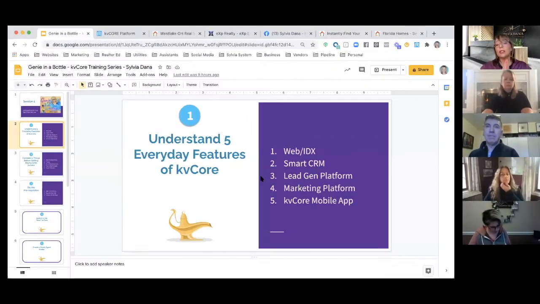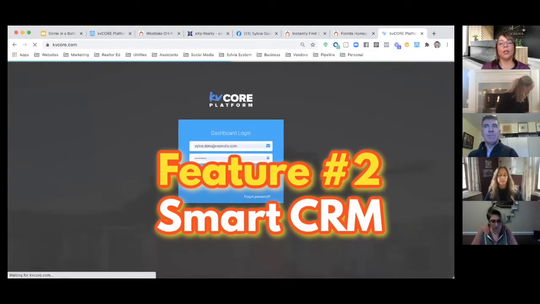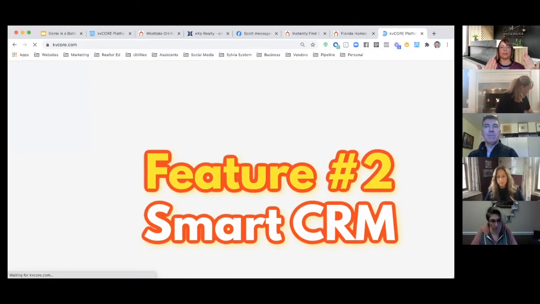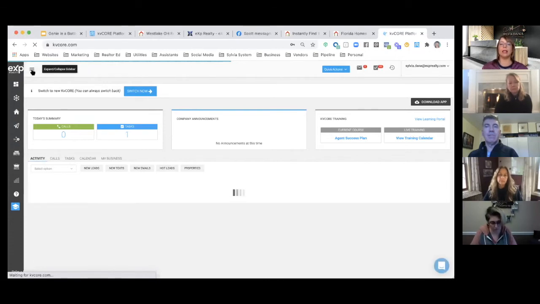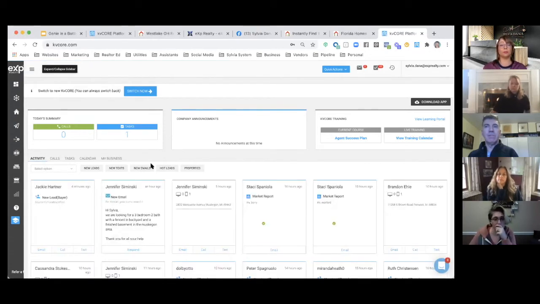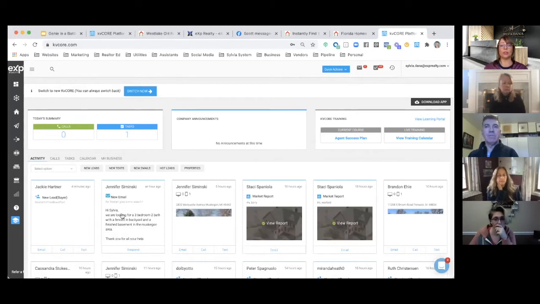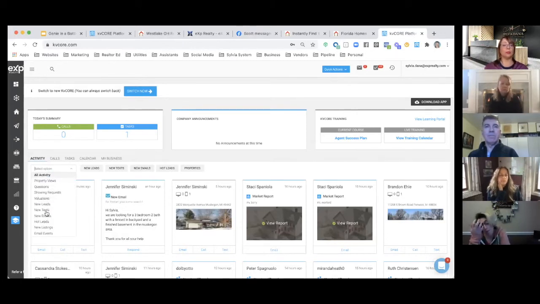So next, let's talk about the Smart CRM. You have a CRM in your back end. So I'm logging in now to my dashboard, my kvCore dashboard. And this is the back end. I can see kind of everything. I can see any new messages that have been sent. I can also search any new emails, new texts, new leads, new valuations, new showing requests.